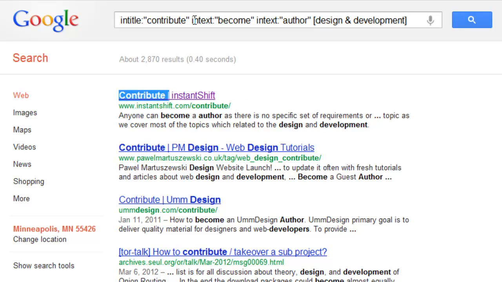We're also looking in the in text, right, to become in text author, and then we're looking for somewhere on the page our keyword design and development. So we're looking for design and develop, and also something about becoming an author. The reason why we put it separate is because it doesn't necessarily need to be in the same order. Here's become, and then there's the word author. So that's why we do it that way.